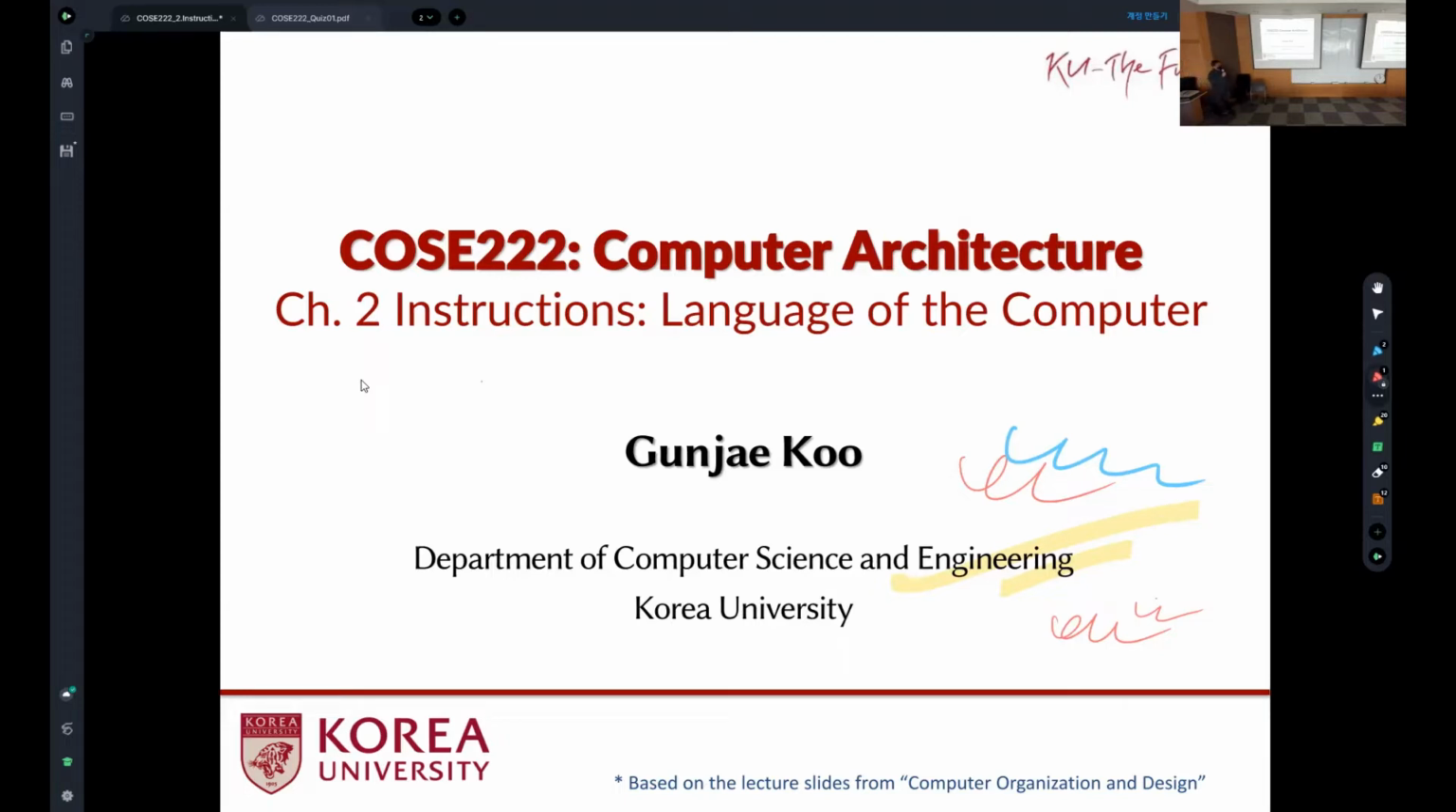In the previous class, we briefly learned about the instructions in computer systems. I explained that computers cannot understand high-level languages because a computer is a machine. Only humans can understand high-level languages. Computers can understand digital signals, so actually machine languages. That means the high-level languages should be translated into machine languages or machine code.